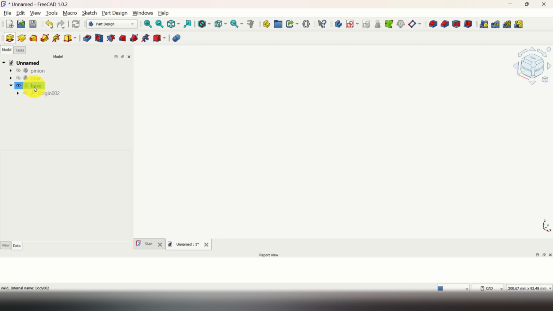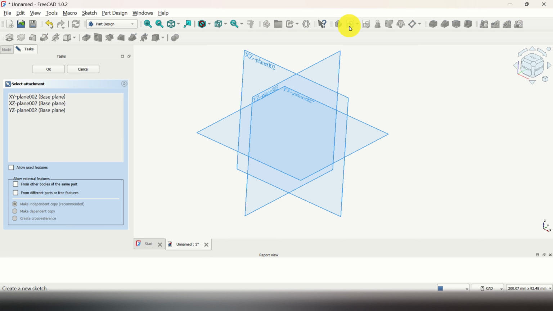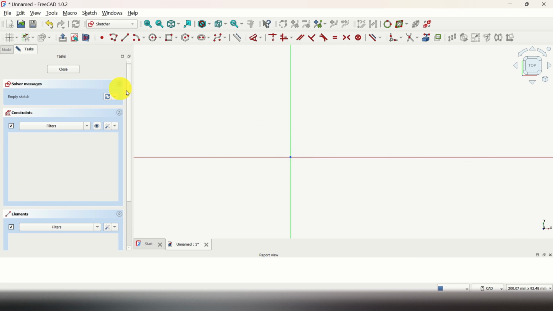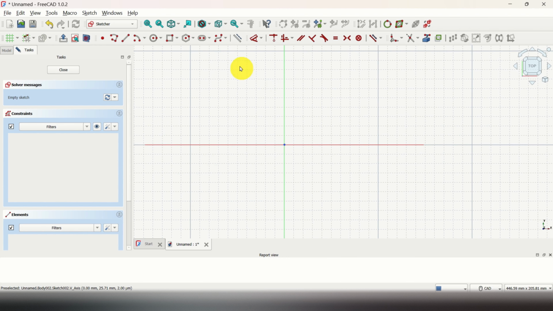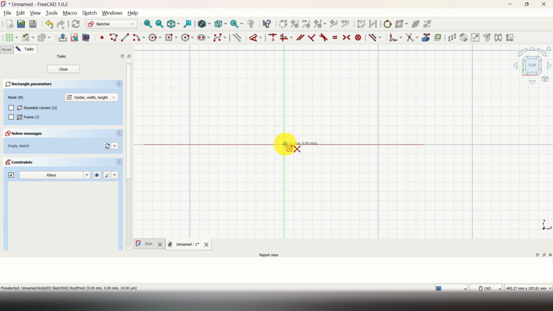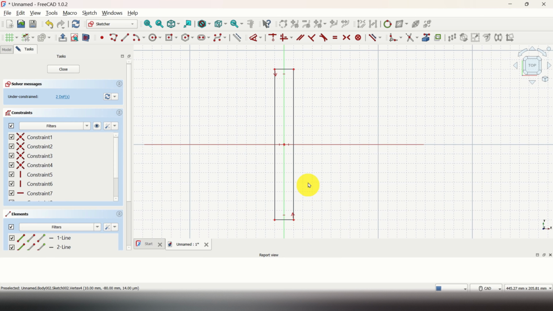Next, we need to create the base. To create the base, first create a sketch by clicking here, select XY plane, click on OK, and let's create the base. First of all, activate the grid, and then let's draw a rectangle. Click here and click on centered rectangle, and let's specify something like this. Let the width be 20, and the height be 160. Click OK and do the right click.